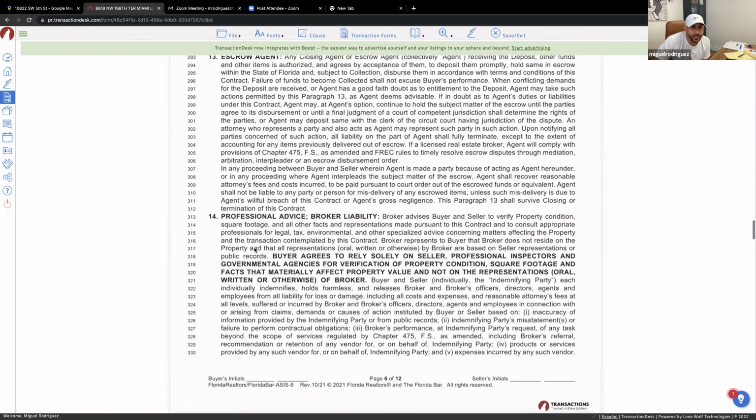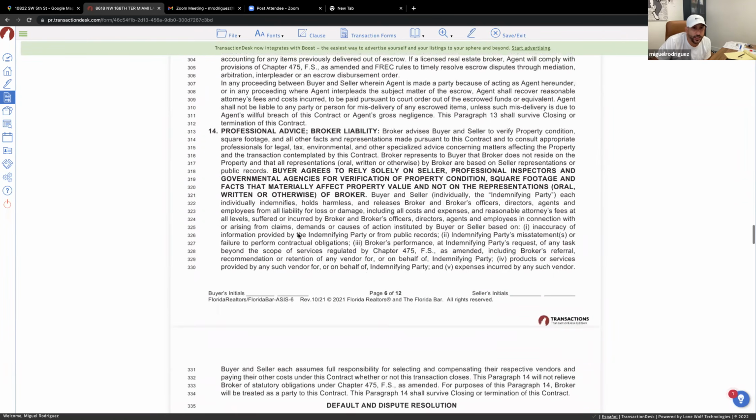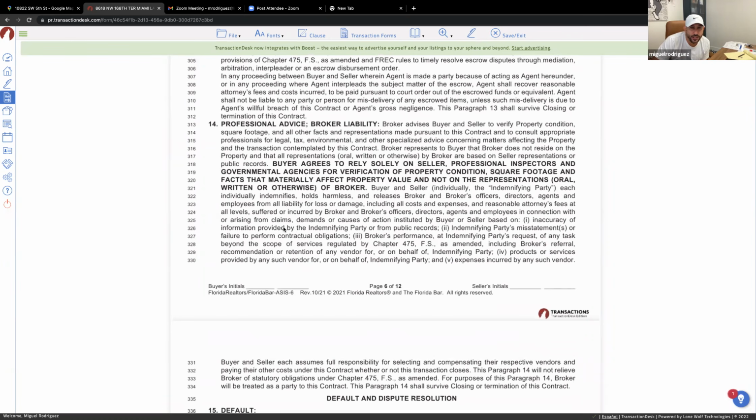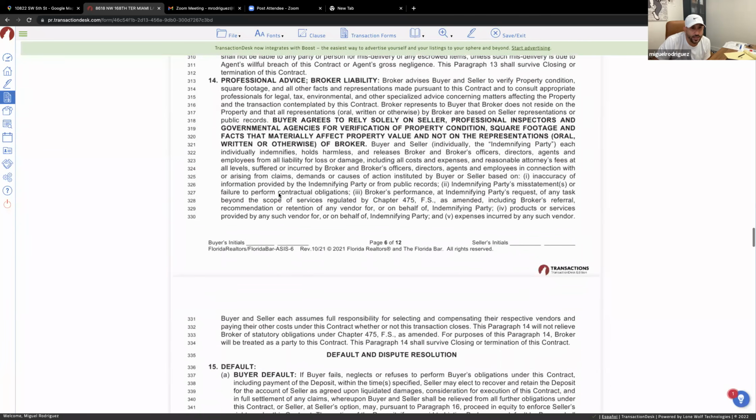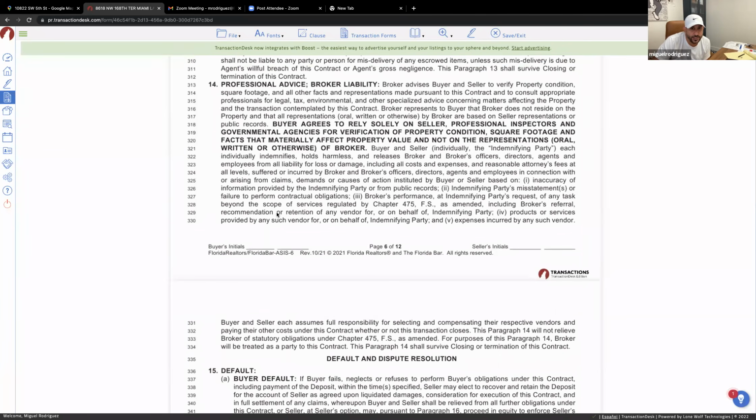You've got the broker's liability. You guys want to read this thoroughly. Broker advises what your responsibilities are as a broker. Buyer agrees to rely solely on seller's representations, professional inspectors, and governmental agencies for verification of property conditions, square footage, and facts that materially affect property value, and not on the representation of broker, or otherwise written. Okay, this information protects the parties and it describes what the broker's performance and representation is, and our liability. So you want to always read this section thoroughly.